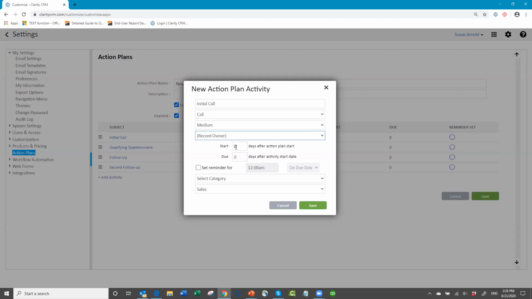And then you have, how soon do you want this action to start after it's applied? Well, in my case, initial call, it should start the day that the action plan is applied, okay, and be due within, say, we'll say this, 2 days, all right? You can have a reminder set. That can get a little messy getting a bunch of emails on these things, but you can set a reminder.